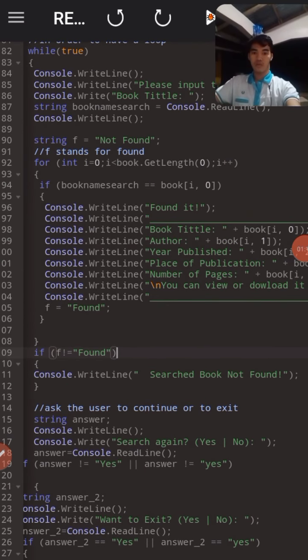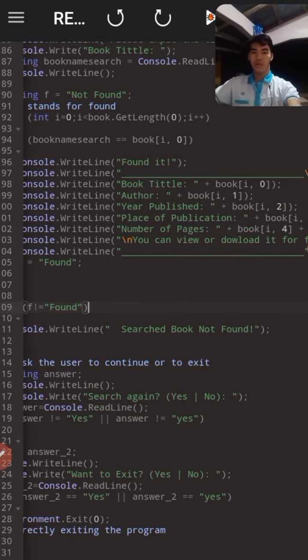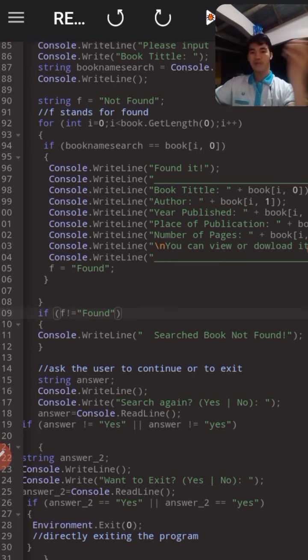Then f is equal to found. If f is not equal to found, the Console.WriteLine will be used to display "search book not found", which means the book is not found or not on the array.